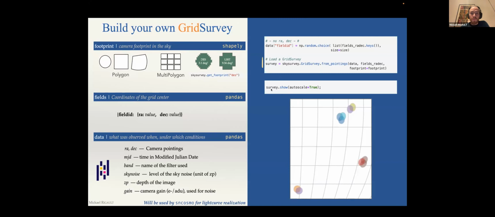So this is very useful, but once it is loaded anyway, the survey will look the same way. It will be transparent for the rest of the code. Either you're working with a grid survey or the other survey, it will be the same.